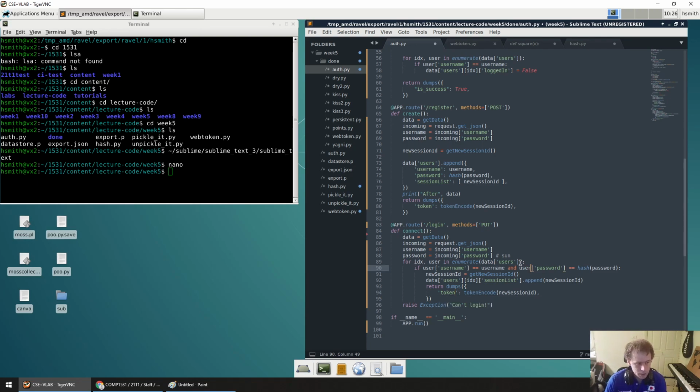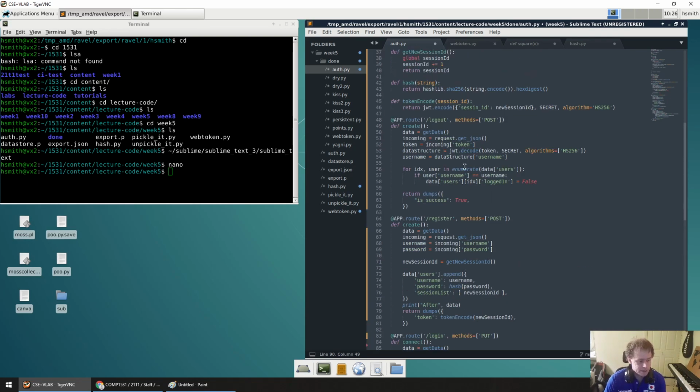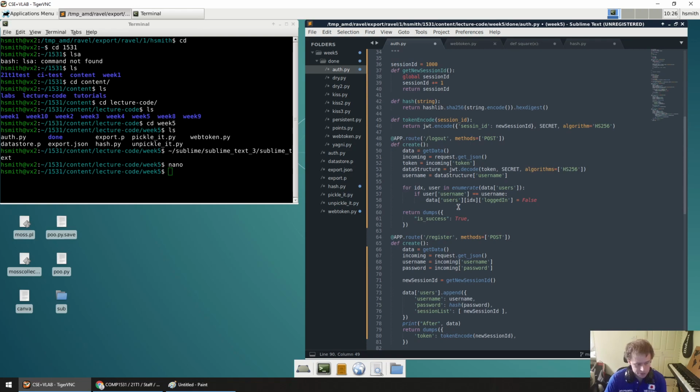And then when someone logs out, similar thing, we would loop through all of the users until we find, well, here's the tricky thing. If someone goes to log out and all you're given is a session ID, you're not given the username.